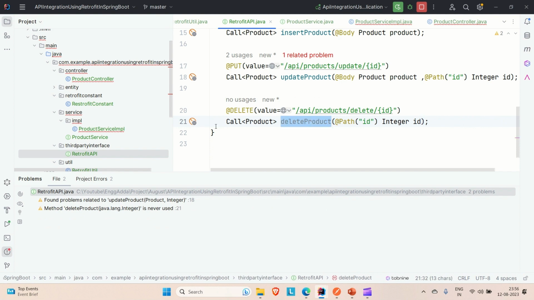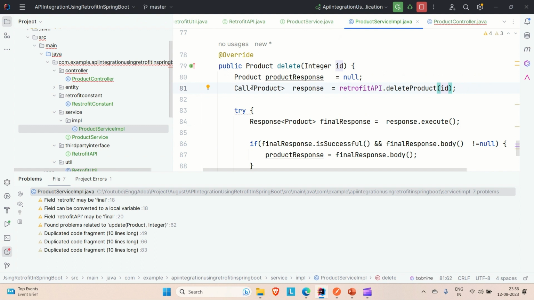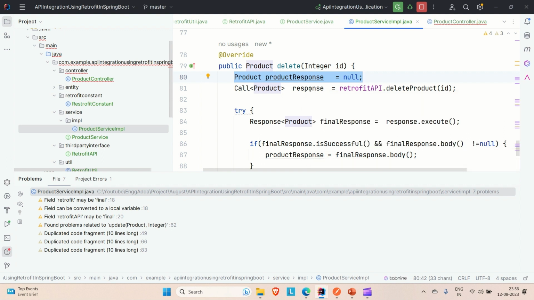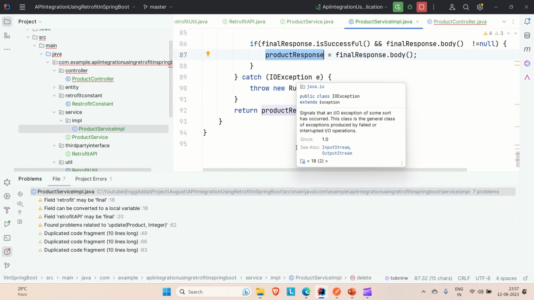So we have created this, copy it, go to the implementation, call it here, and pass the ID. So we have created one product reference, assigned null to it, calling the delete product method, which is further calling the third party delete API. Whatever response we are getting, we are assigning to the response, and then we are executing that response and getting the final response. We are validating the final response, and then we are finding out the body and assigning it to the reference that we have created above, and then returning it.